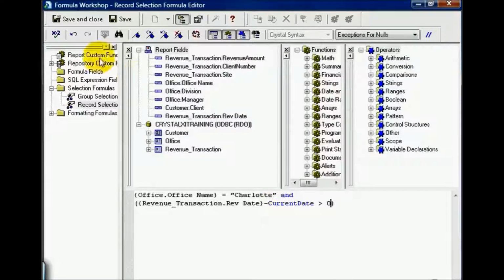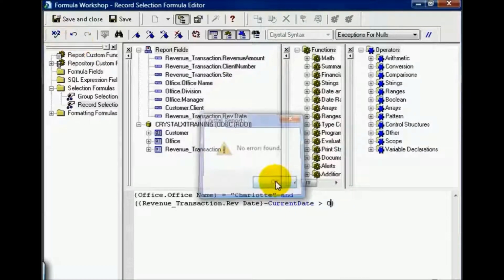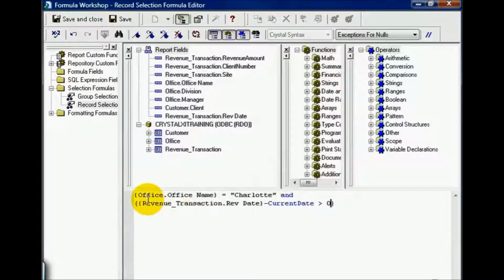Also, you have your check formula button. Again, this will check your syntax, not the actual logic or business process that you're aiming for or that's specific to your database or company. Notice how this is going to go. It's going to look for Charlotte first, and then it must meet this condition where the revenue transaction date minus the current date must be greater than zero. We're going to save and close and press OK.